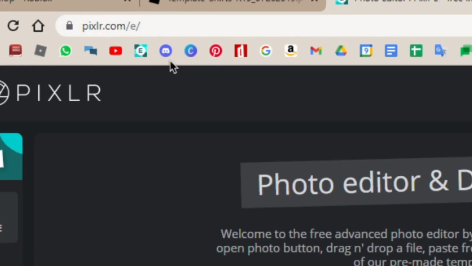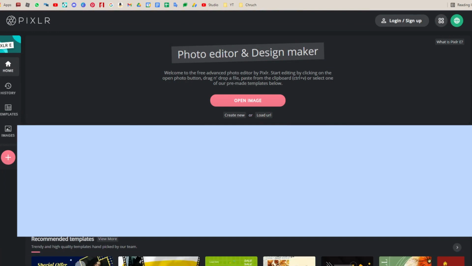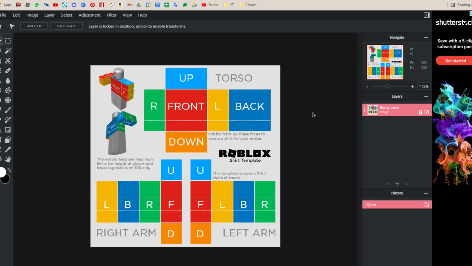Go to this website, Pixlr. This is where I make my shirts. So the first thing you want to do is click on open image to open your Roblox template, and this is how it's going to look like.